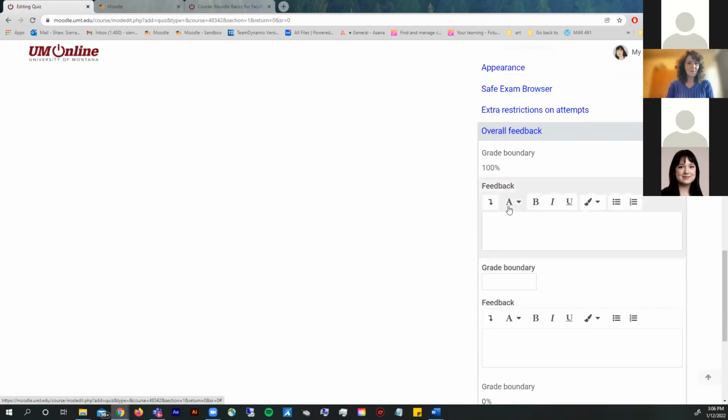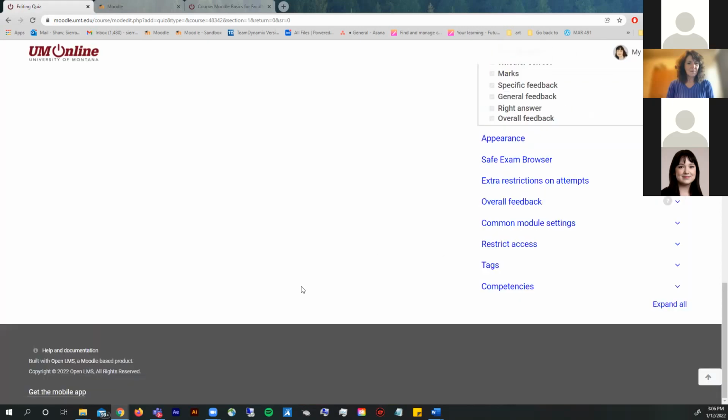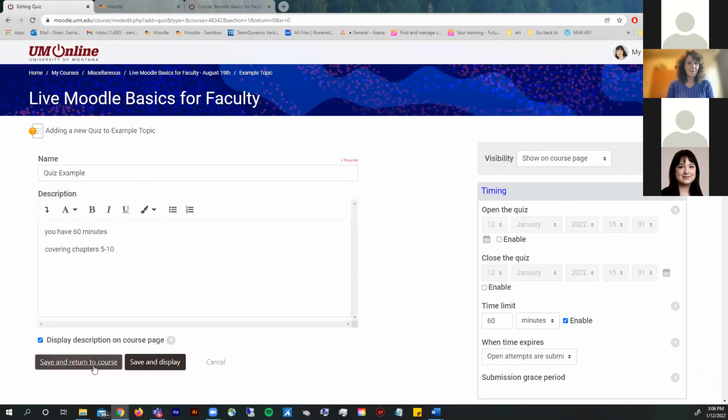And these are not necessarily required, just fun advanced features that you can explore. Save and return to course. Actually, save and display. Save and return to course goes back to that topic as you've seen. Save and display saves the activity and then immediately opens it.